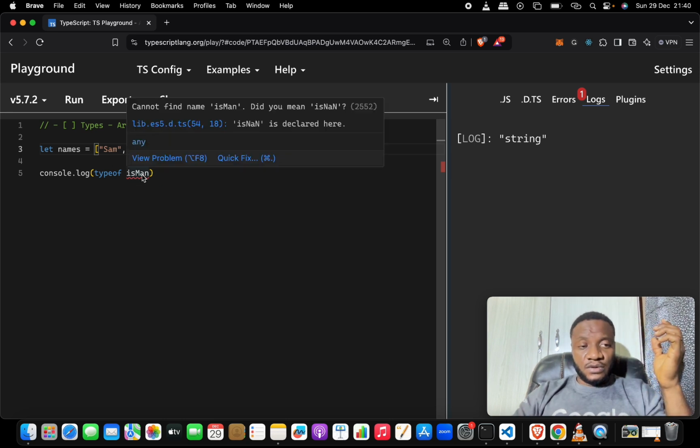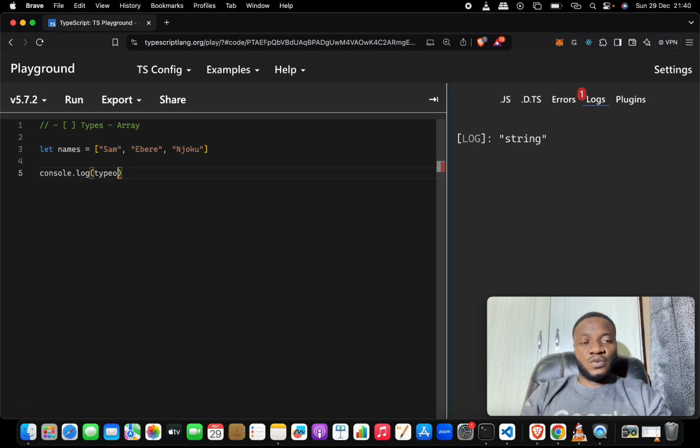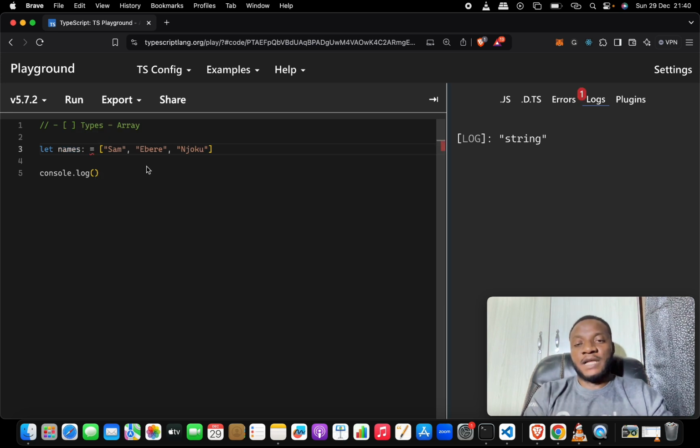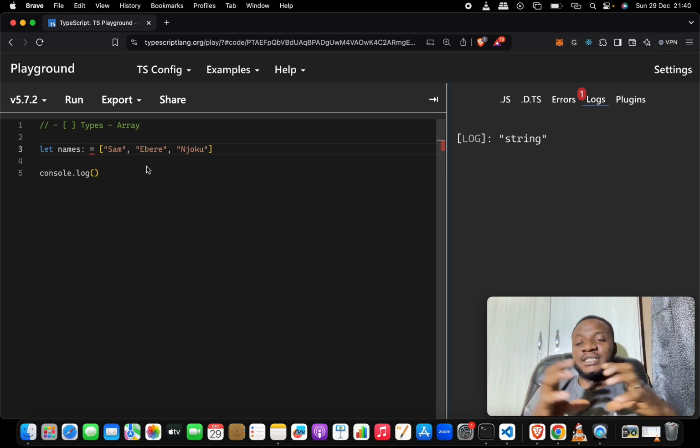Sorry, we have not even assigned. So let's assign what it should be. So how do you declare this array? What is a particular type?